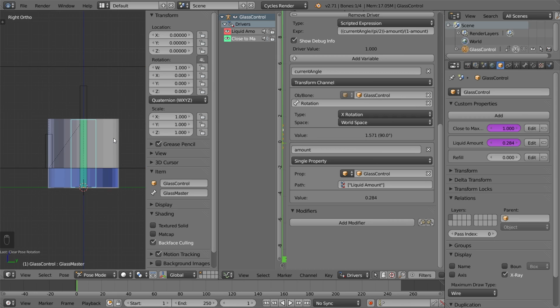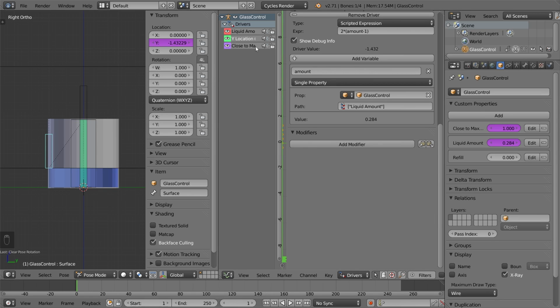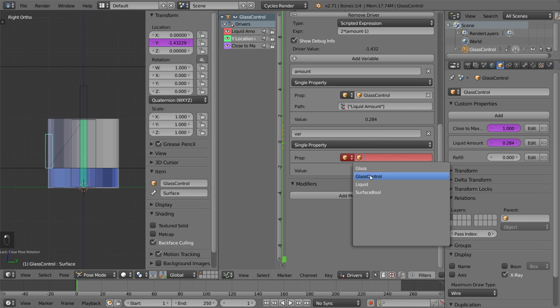We always need to avoid dividing by 0, which will happen in this case when the glass hasn't been leaned at all. An amount of 1 would give us 1 minus 1, equaling 0. To stop this from happening, add a min 0.999 function around the amount. And now it will never reach 1, resulting in a denominator of 0. We now have a property that gives us a 0 to 1 value of how close the current angle is to the maximum angle. Let's use this property to choose how much we should drive the surface. Add it to the surface location driver as a variable.